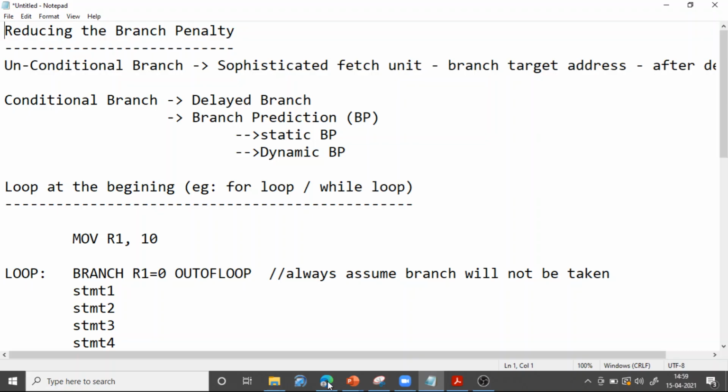What is branch penalty? The delay or the stall that is created in the pipeline because of a branch instruction is called branch penalty, and we are discussing the methods to reduce the branch penalty.